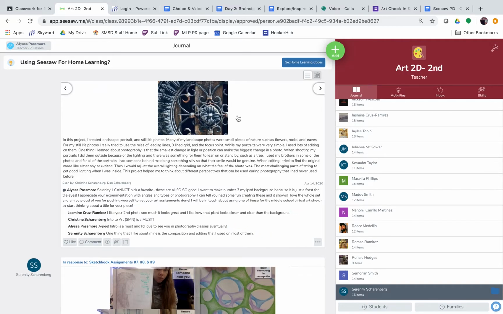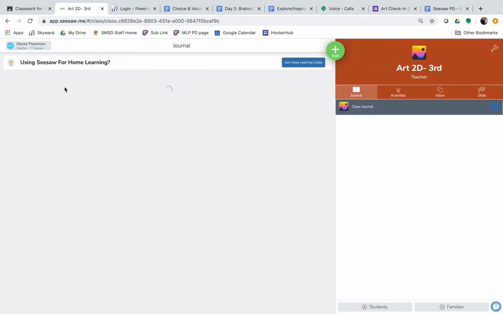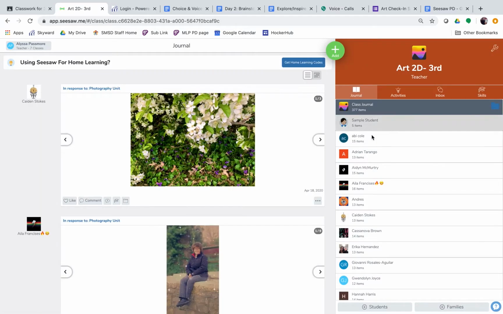I also use this for conferences. I'll pull it up and ask parents if they've looked through the Seesaw journal yet. And it gives me a good starting place for the conversation because I don't usually bring all of the artwork down to the conference table. So I really appreciate that.